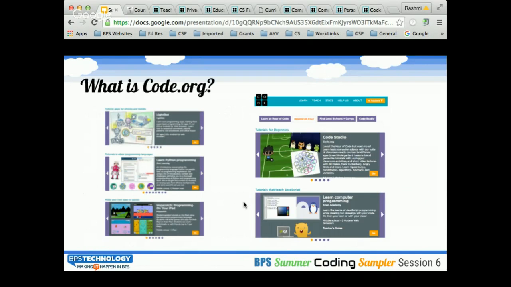Moving on. What is Code.org? Code.org was launched in 2013. It is a nonprofit which is dedicated to expanding access to computer science and increasing participation of women and underrepresented students of color. The vision is simple, very powerful. It's essentially that every student in every school globally should have an opportunity to learn computer science and to make computer science part of the core curriculum.